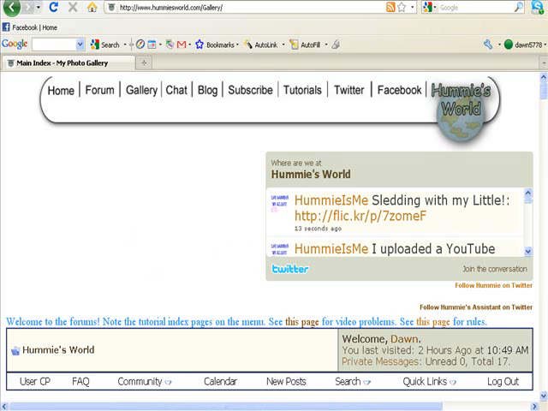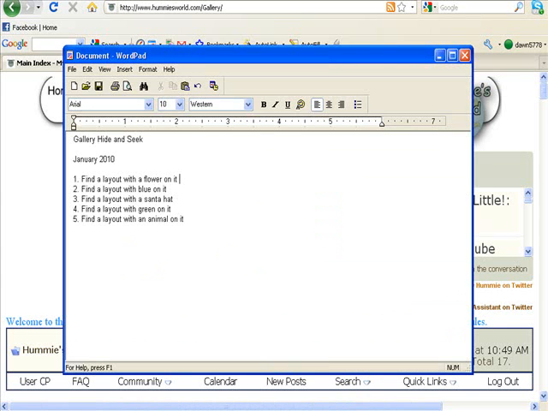I am using WordPad because I just reformatted my computer and I haven't gotten around to installing Microsoft Office yet. So I've created a mock list. I'm not going to show you the actual list because that would be cheating, and we don't cheat around here. So I have 5 simple things that we're going to look for in this video, and we're going to utilize the gallery to find them.